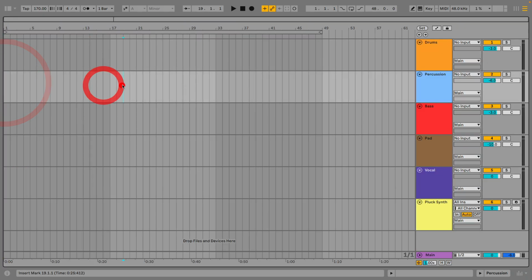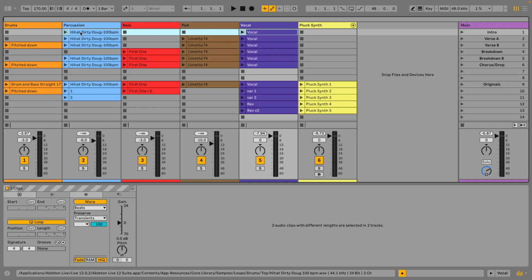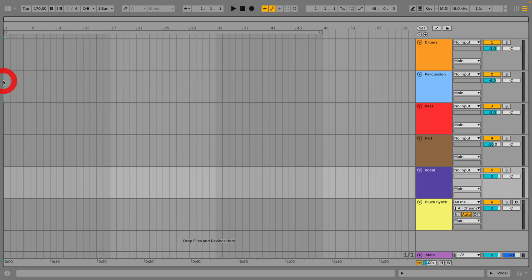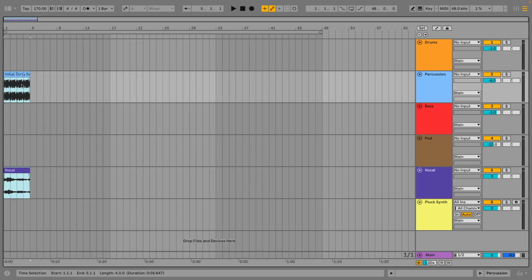I can just click where I want to place them. Just make sure that you're clicking on the correct track. Remember that the first one was percussion, and then we had vocal. So I want to click on the percussion track, that's the topmost track, and I can press Command or Control V, and it'll paste those clips in.